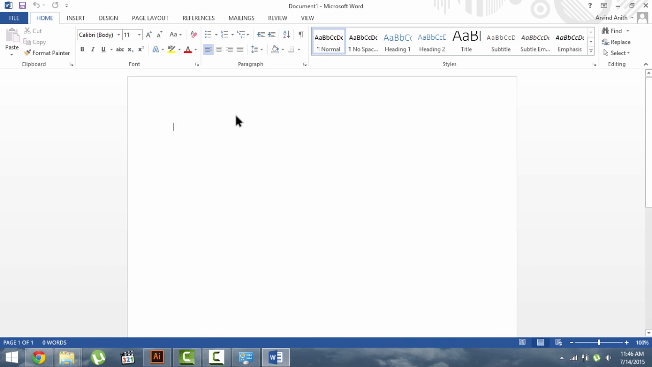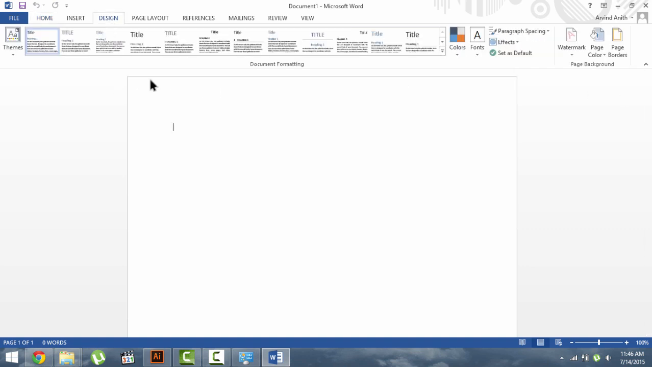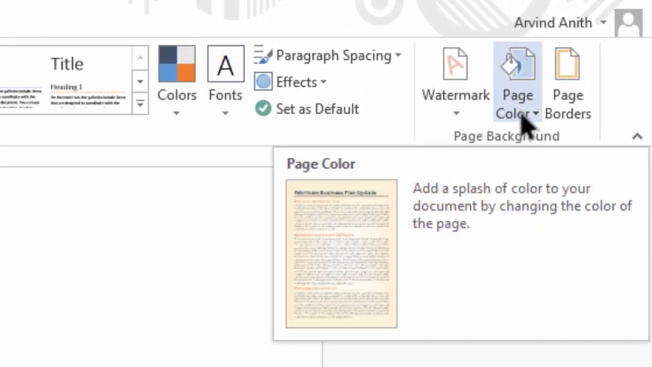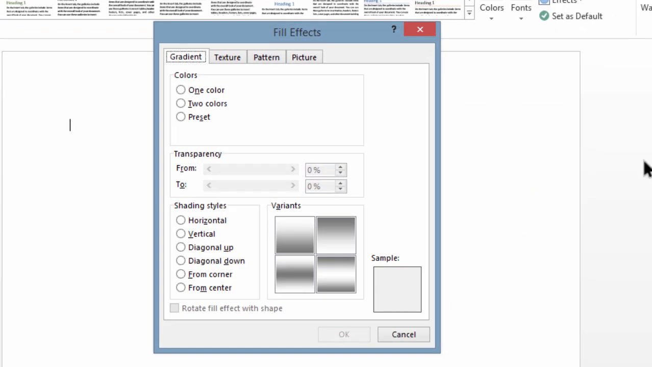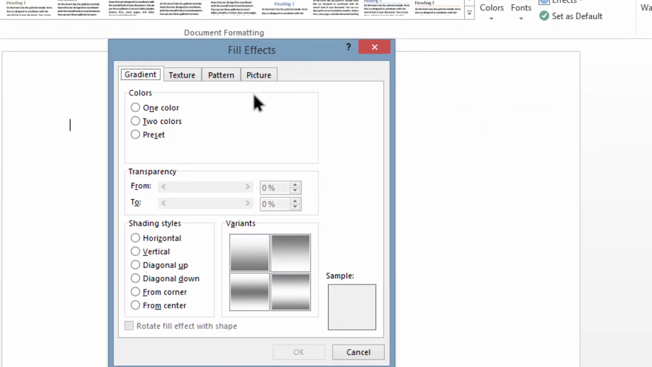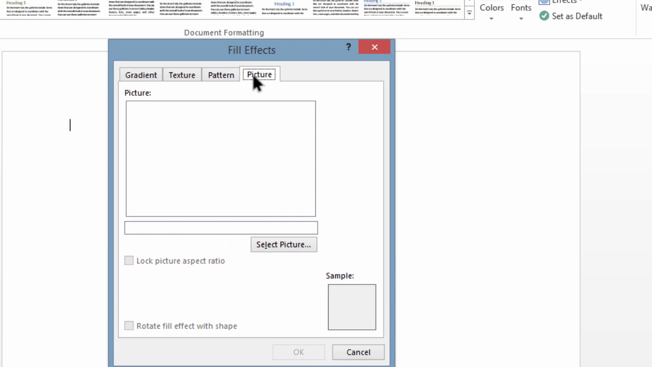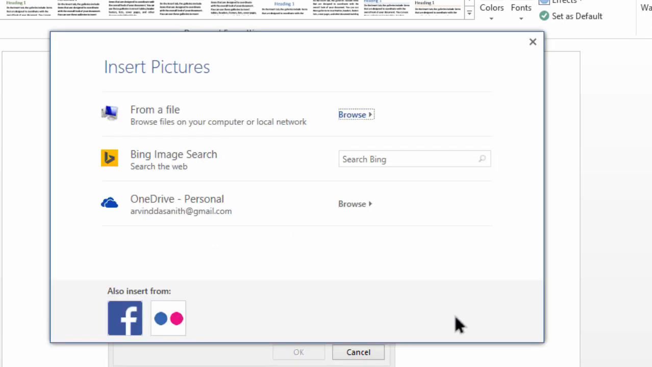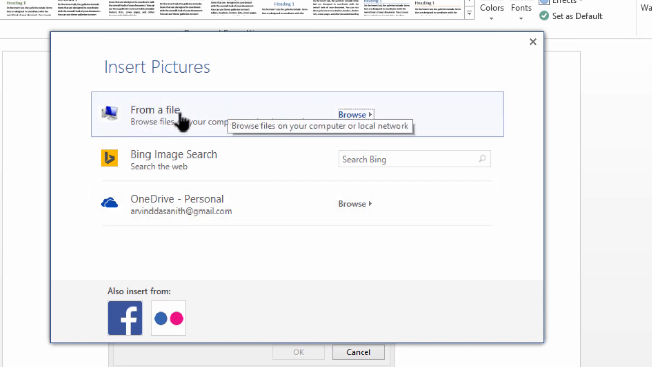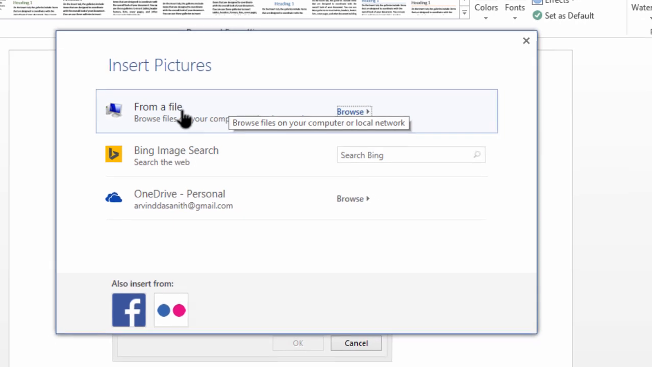And to put a background image for this page and any other you might open up afterwards, all you have to do is go to Designs tab and open page color, go down to fill effects, and from here you can open up picture tab and select pictures, and you can opt to work offline if you wanted to, but yeah, and you can browse a picture from your computer itself, so from a file.